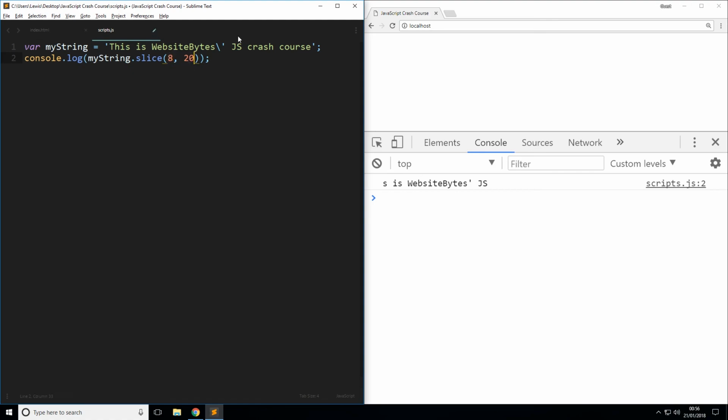So that's handy. If you know the exact position of such a word or such an element inside of a data set that you want to grab, you can use .slice and then the index to grab that specific variable out there, which is very handy.